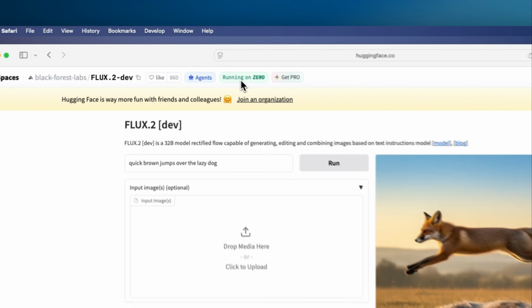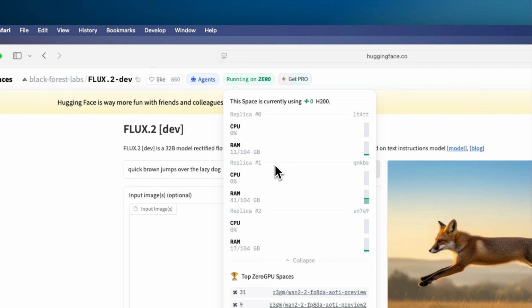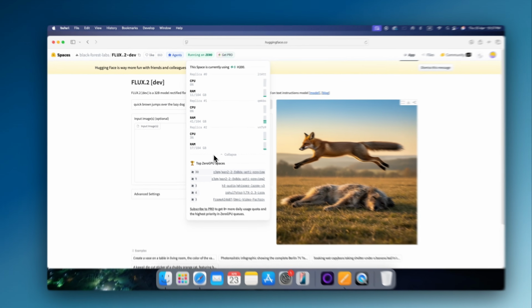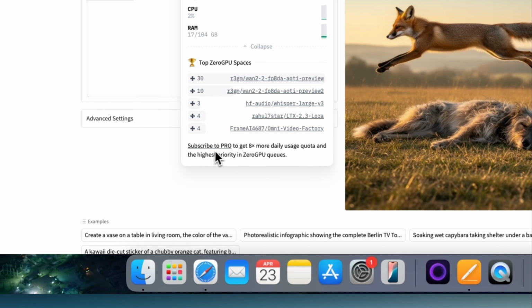But here is where it gets interesting for developers. Spaces on the free tier run on shared CPU hardware. That means slower inference, sometimes even more than 1 minute. And critically, you can't call a Space as an API in any reliable way. There is no guaranteed uptime, no SLA, and no control over the runtime. If the Space goes to sleep, your app breaks.